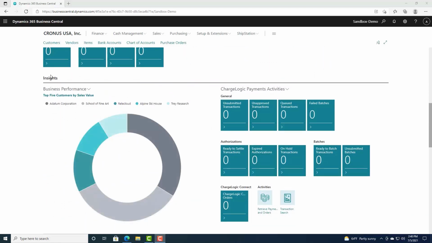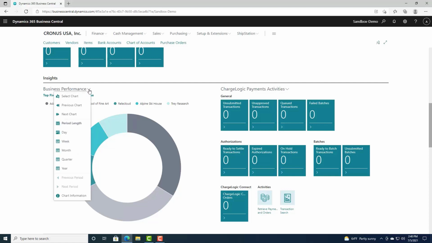There are other areas of the Role Center that you'll find to be useful and interesting. For example, there's an area here called Insights, and this is business performance. And this is top 5 customers by sales, and I can change here the period lengths. I can look at it by day, by week, by month, by quarter, by year. So I have some control over what my view actually is here.